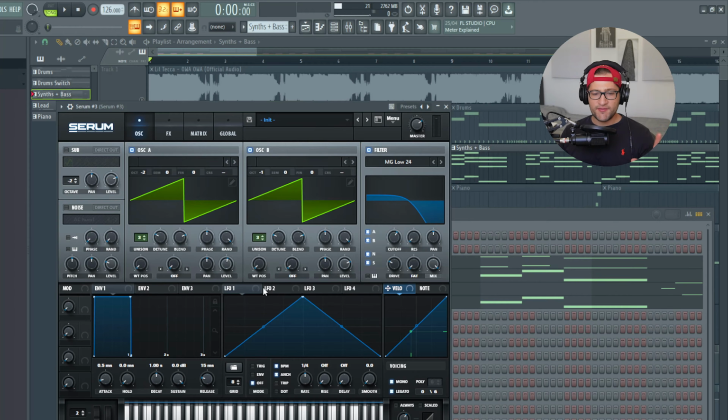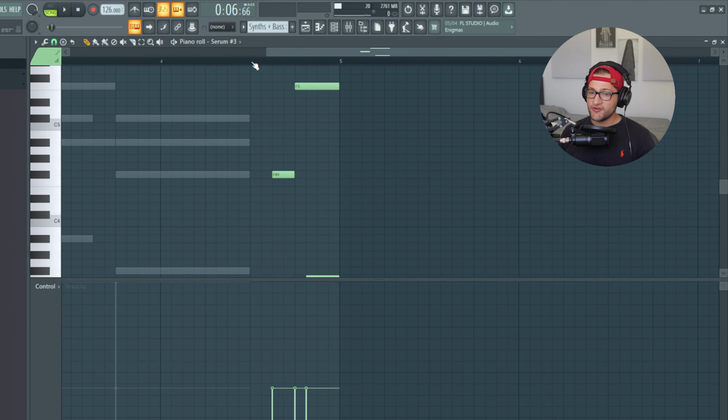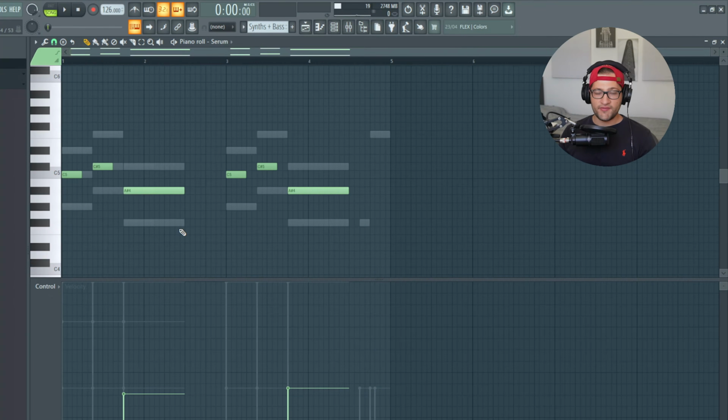And I also made this slidey bass using pretty much the same concept without the filter. So it's just 2 saw waves, detune, filter, and a little bit of EQing. And obviously the portamento to create this slide effect. And this is the full result.